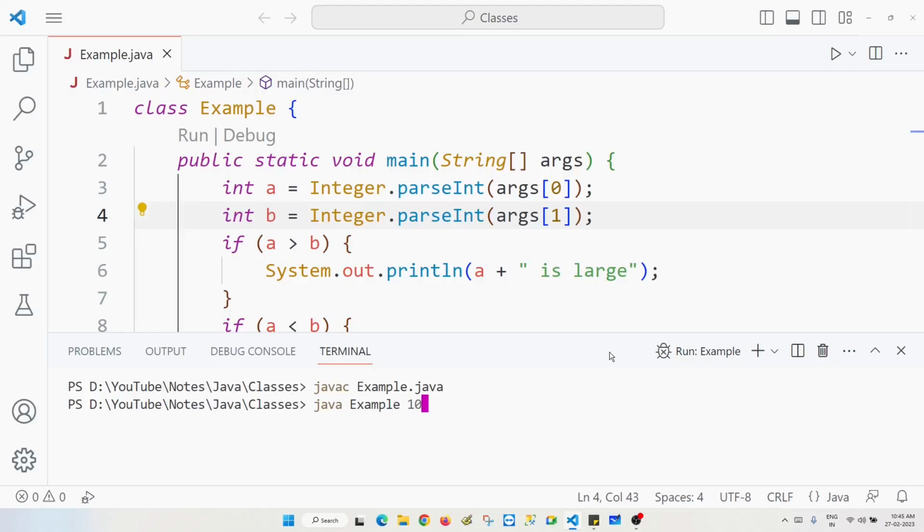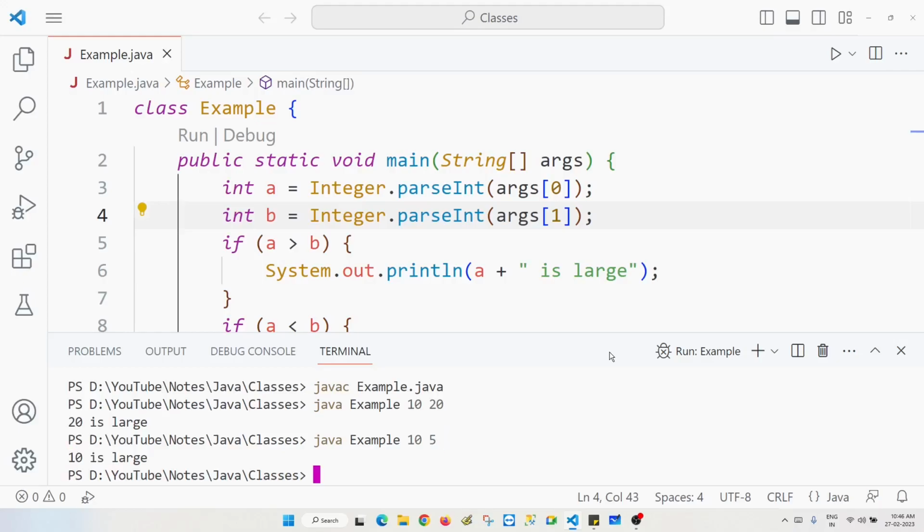So first I'm just giving 10 space 20. So 10 will be saved inside a and 20 will be saved inside b. Now we can see that 20 is largest. Second number is large, it is printing over there. Now if you give the first value as largest, of course it's correctly printing. Now if both are same, both are same. So the user can decide the values at runtime.